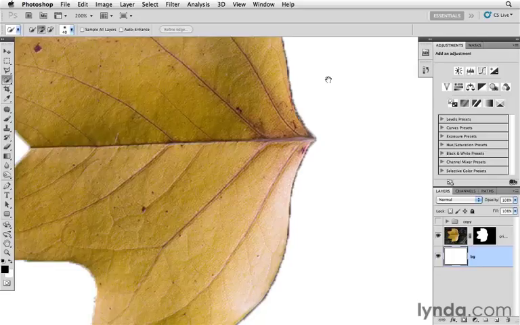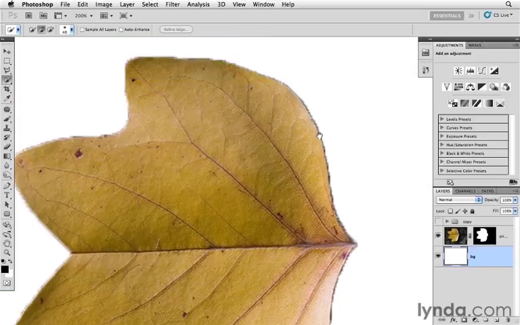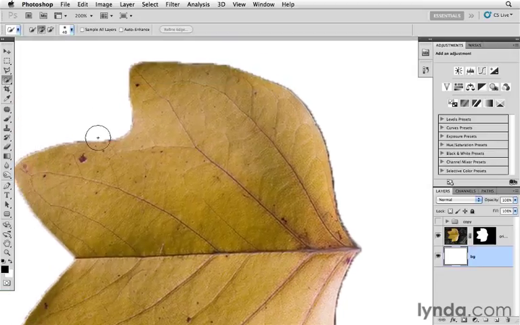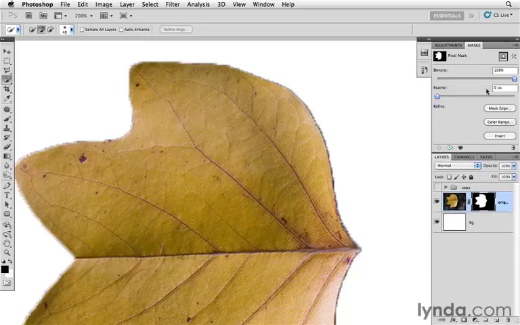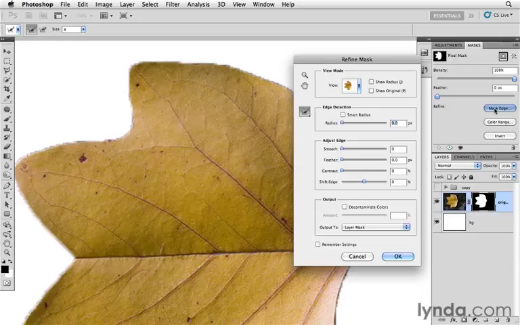If I zoom in here, you can see that they're just a little bit jagged and some of the edges kind of fall apart. Well, if we want to refine that mask selection, all that we need to do is to click in the mask, and then to make our way up to the mask panel, and here we'll go ahead and click on Mask Edge. This will then open up the Refine Mask dialog.